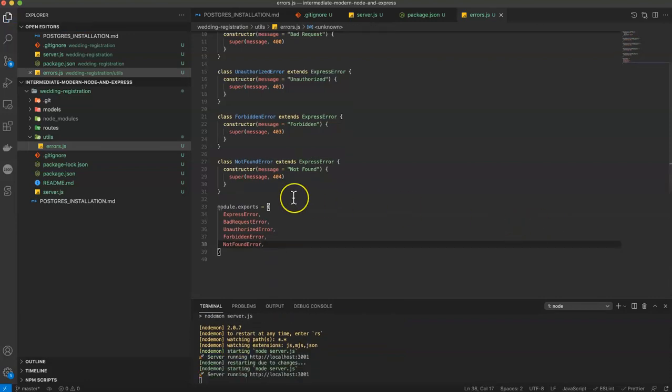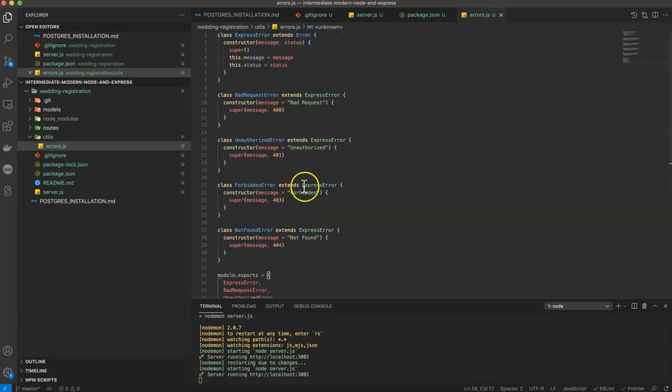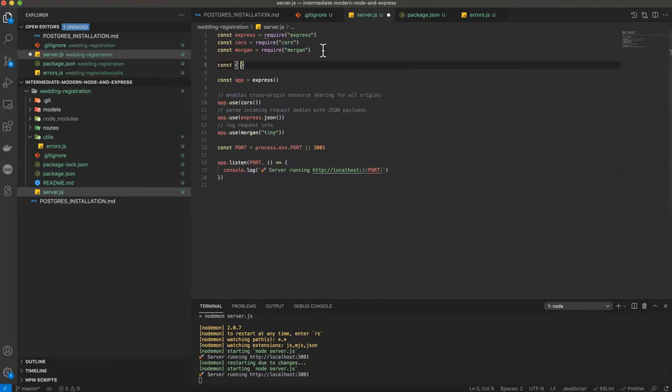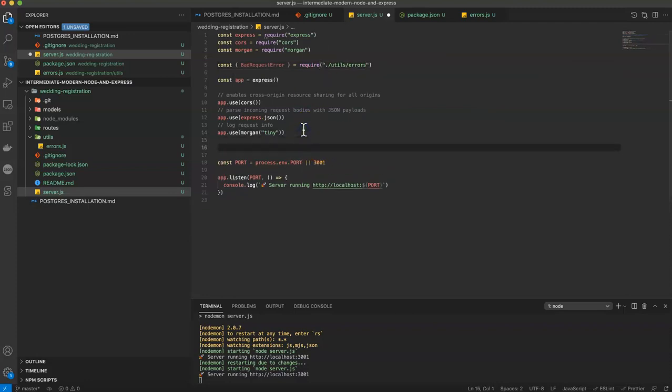So we've created a number of classes that will handle all of the errors in our application, and now we just need to incorporate those, well, at least some generic error handling into our main server file. So let's head into the server.js and let's require at least the NotFoundError. Let's say const BadRequestError equals require, and we will say ./utils/errors.